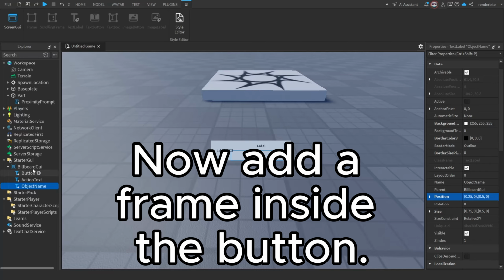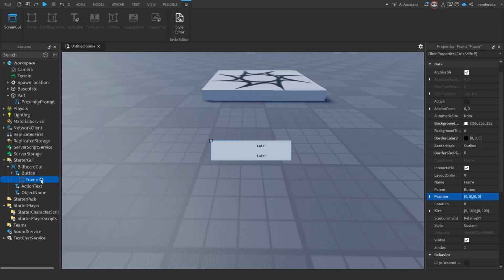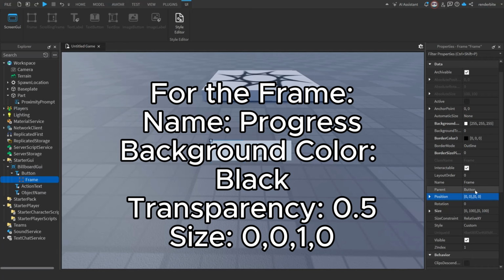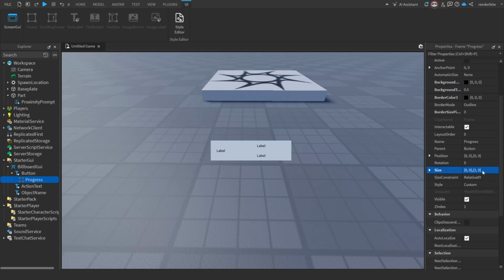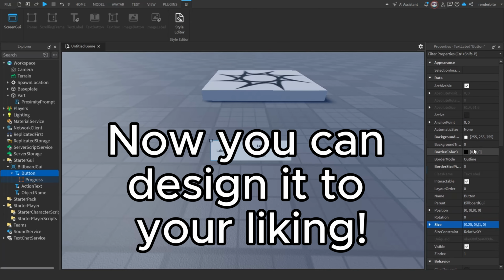Now add a frame inside the button. For the frame, name it progress, background color black, transparency 0.5, size 1,0,1,0. Now you can design it to your liking.